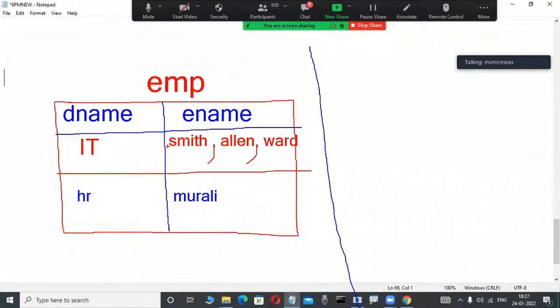That is a rule. There are no multiple values separated with commas. For example, here is the problem: Smith, Allen, Ward are represented separated by commas. It won't work. This cell is not working, because data is represented in each cell as a single value only. There is a rule in relational data model products. In books everyone writes: data in each column should be atomic. Atomic means single value, with no multiple values separated with commas.